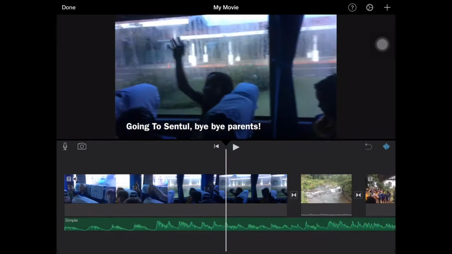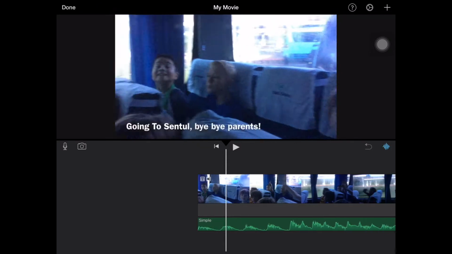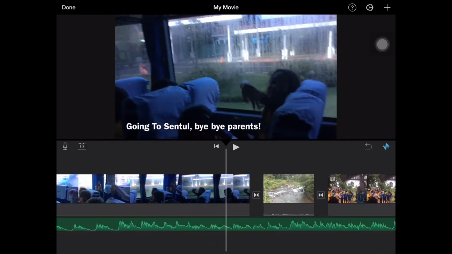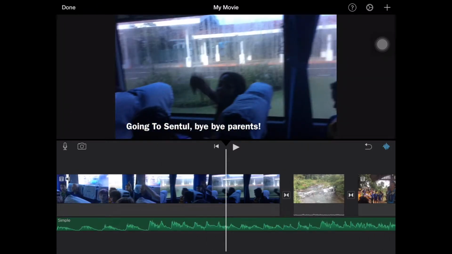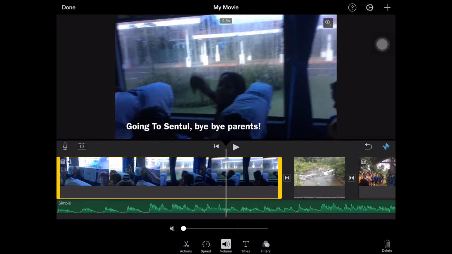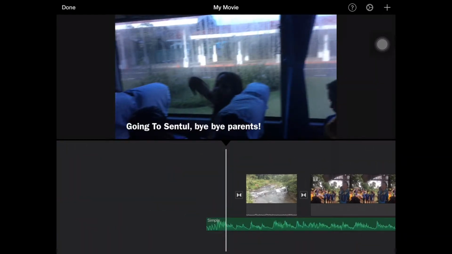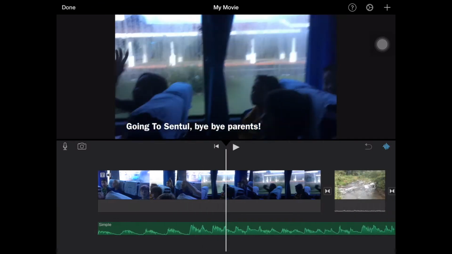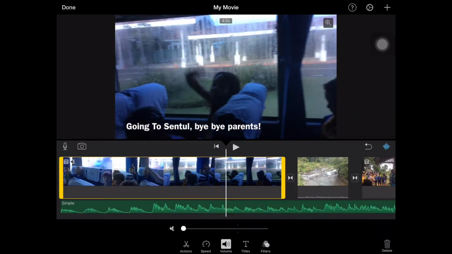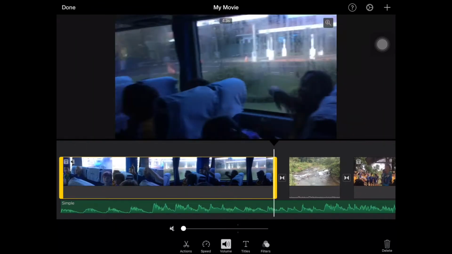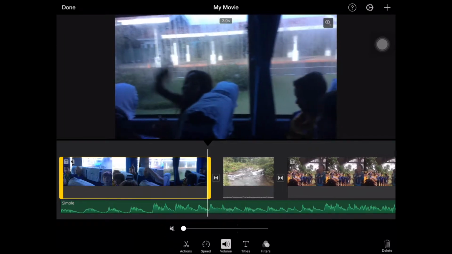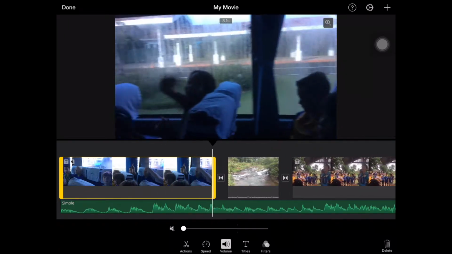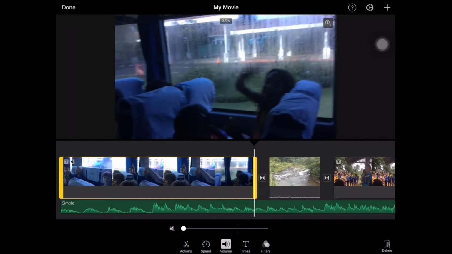I'll say, okay, you can see lots of waving going on there. Maybe I think, oh, that's too long. I don't need all of that. So there's a couple of ways we can shorten it. We can take the big yellow bar at the end, put my finger on it and just drag it over. So you see I can make the clip shorter and shorter and shorter. Okay, so that's an easy way to trim.